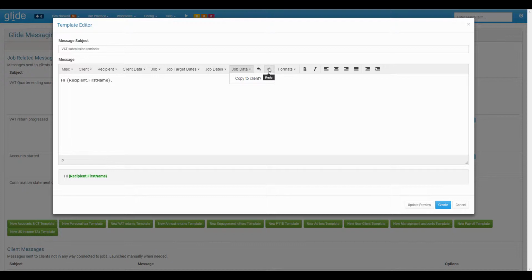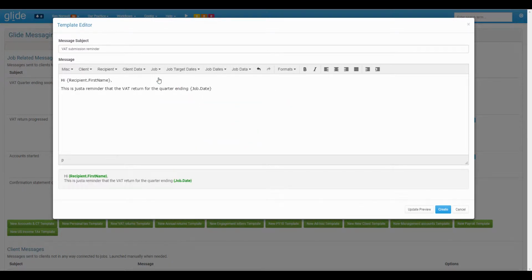Just to look to the right here, we've got the usual sort of formatting options, so you can make your emails look nice. So let's just put in a message here. We're going to say this is just a reminder that the VAT return for the quarter ending, and then I'd want my job date. You see the preview at the bottom here. This updates whenever you add a tag. If you do some other changes, want to update the preview, you can click there. I'll show you why that's handy in a moment.